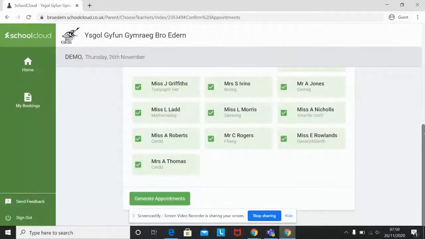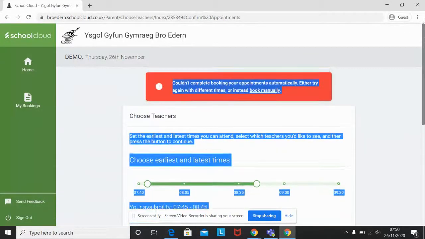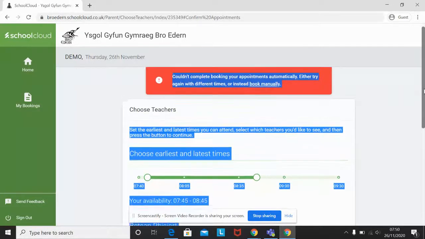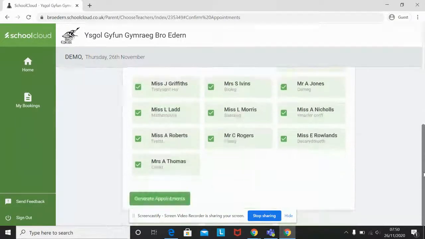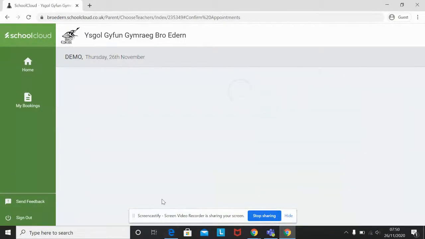You may at this point be met with an error message, such as this red one, which says couldn't complete your appointments automatically. Either try again with different times or instead book manually. This is because there is not enough time during this window to see all the teachers. You can simply rectify this by adding a little extra time to your availability and then again clicking Generate Appointments.